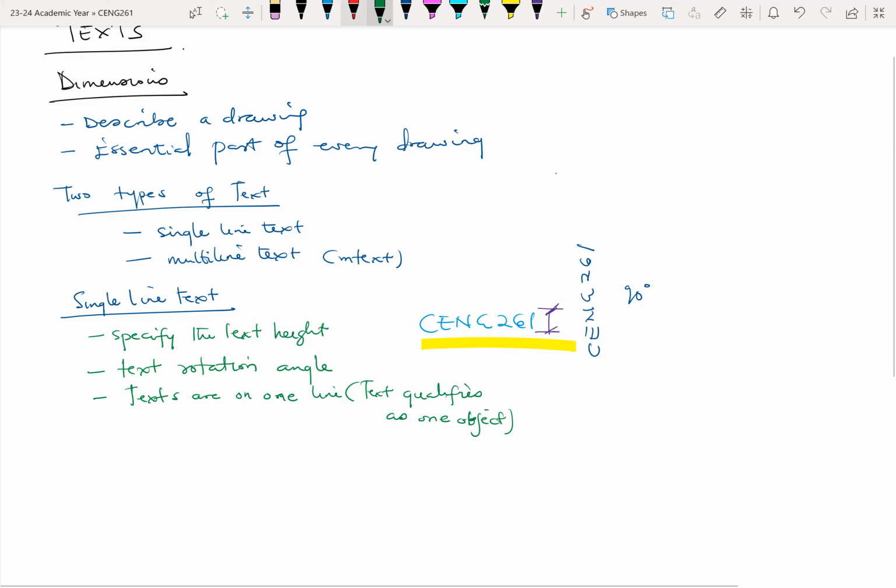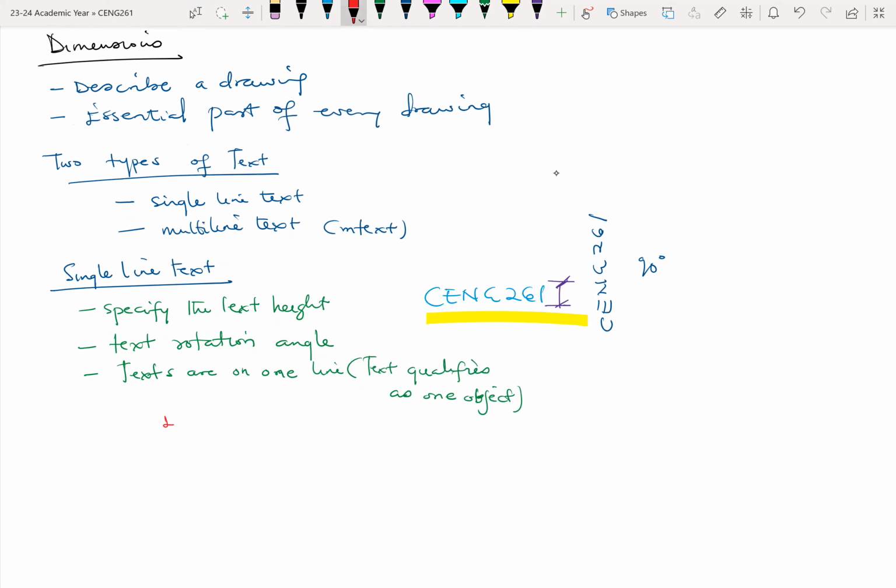So for example, let me put an example in this space. Let's say I write the quick brown fox. As long as everything is on one line, like in this case where the quick brown fox is on one line, then that entire line of text is seen as one object. So the quick brown fox is one object.